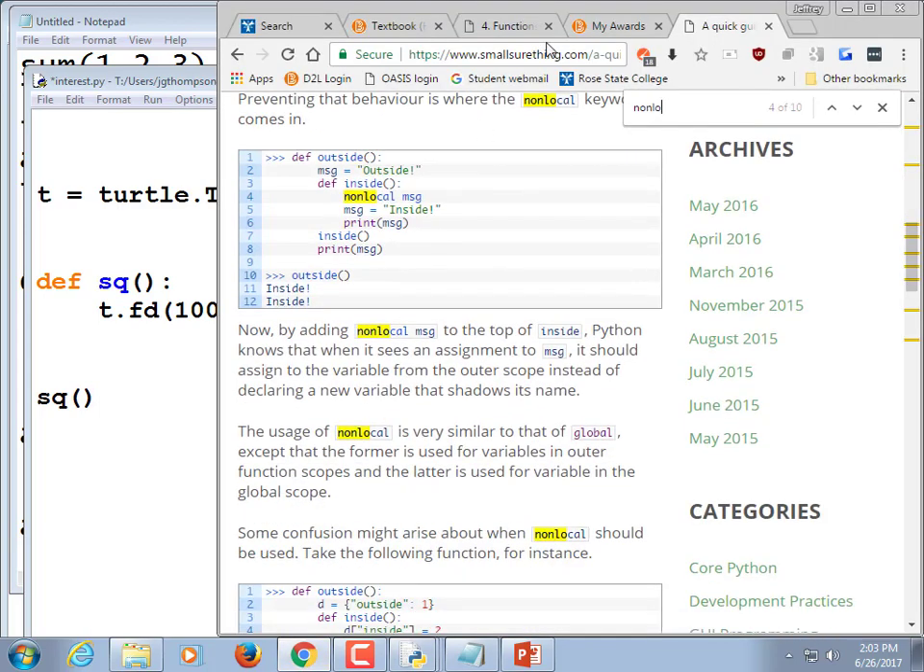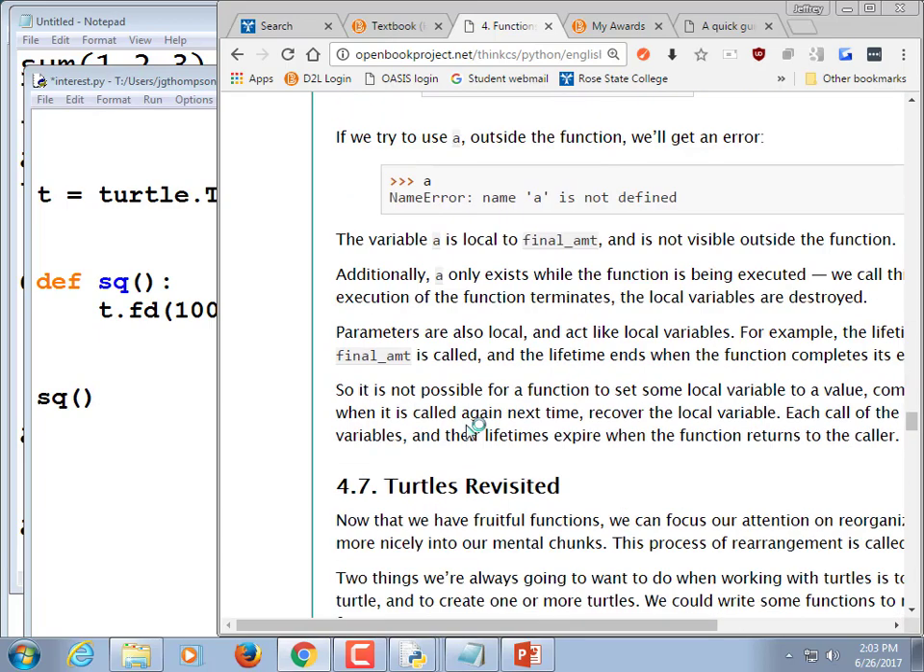Thank you for mentioning that. I need to learn what nonlocal really does. I kind of see there, but I wasn't getting it quite right.